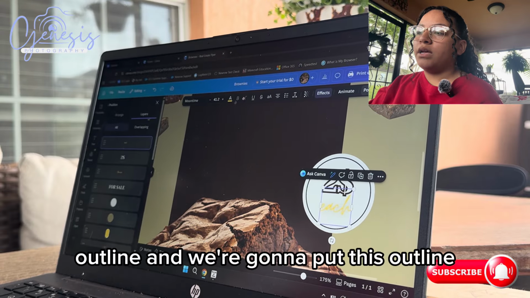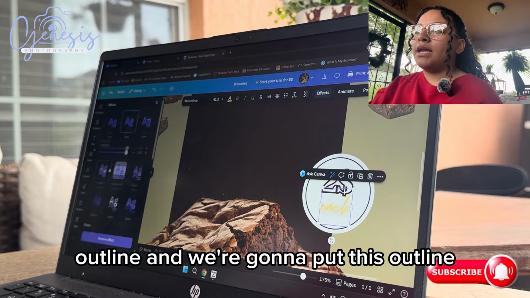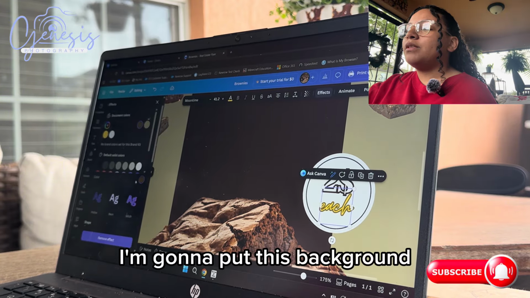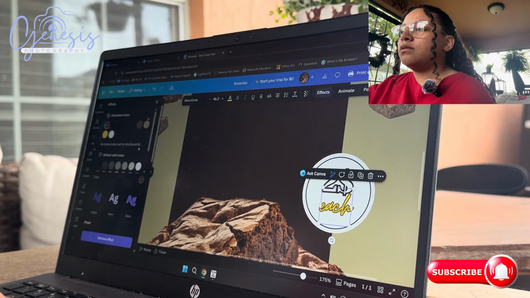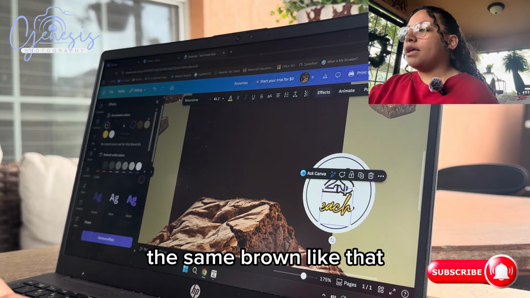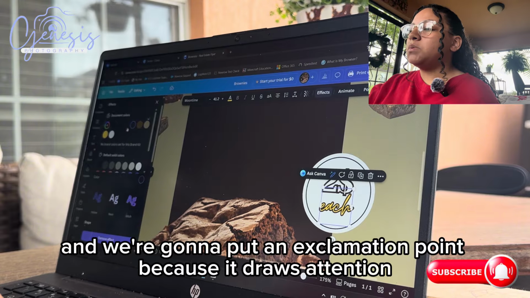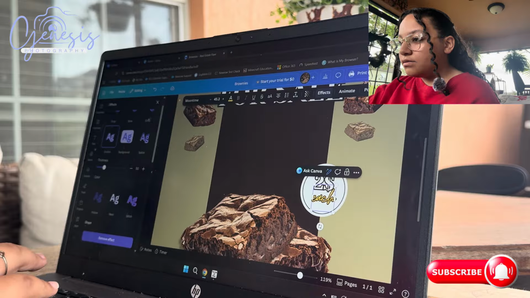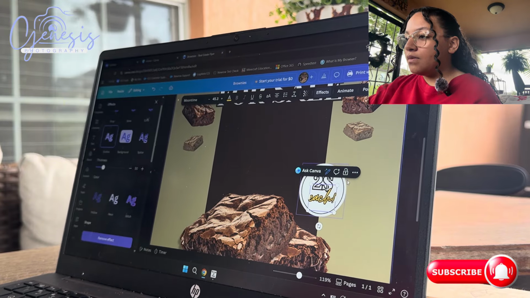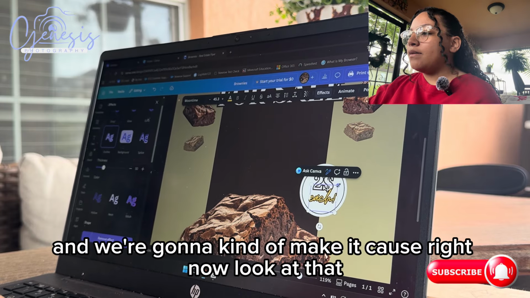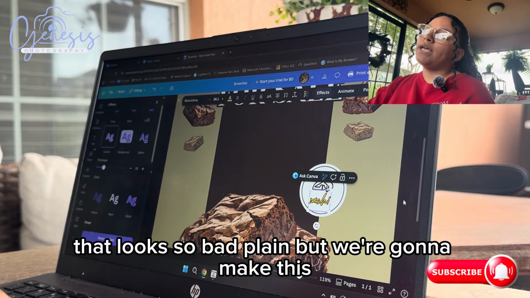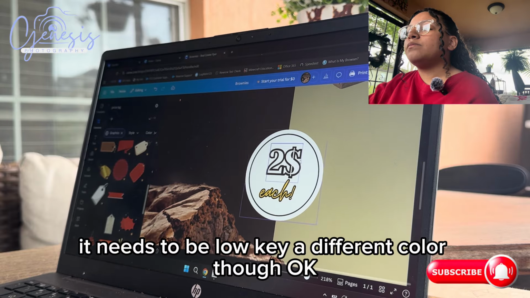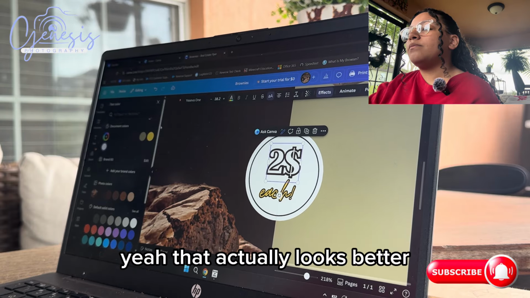Okay, outline. And we're gonna put this outline. Okay. I'm gonna put this background the same brown, like that. And we're gonna put an exclamation point because it draws attention again. It's all about attention. And right now, look at that. That looks so bad. Plain. But it needs to be a different color. Okay, yeah, that actually looks better.